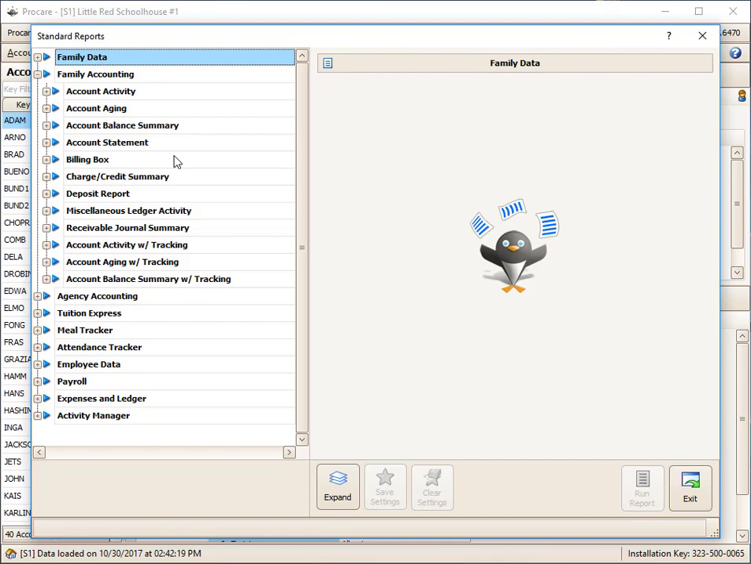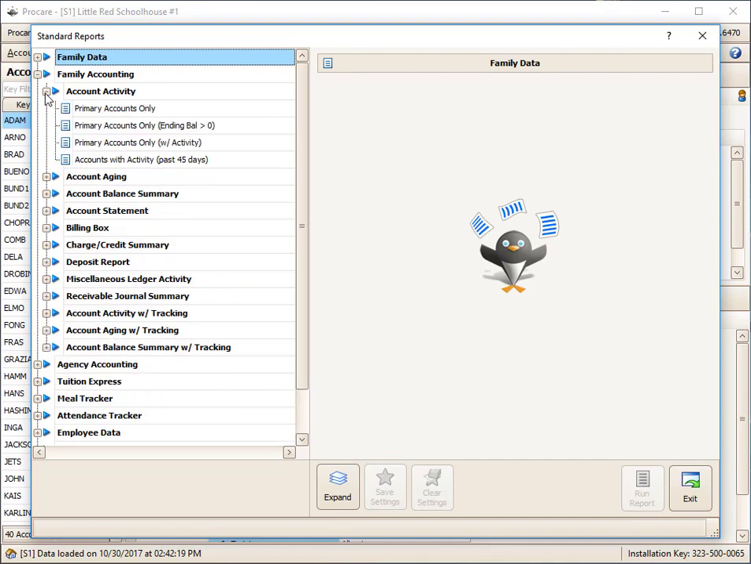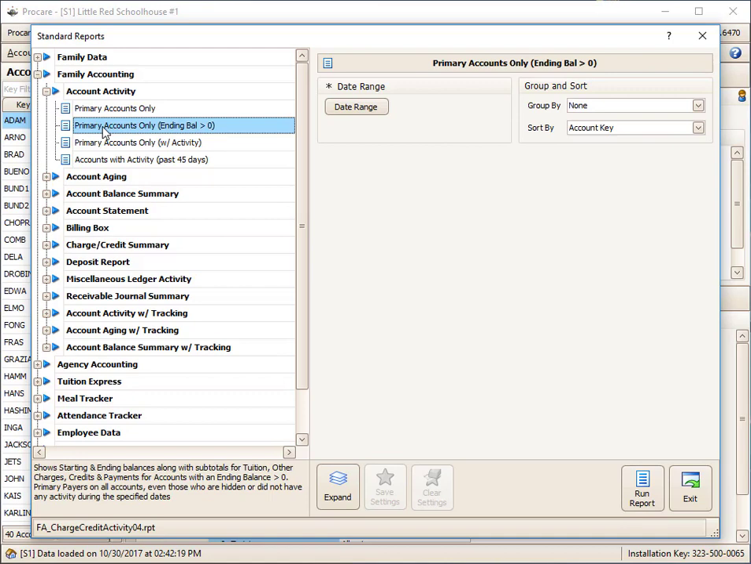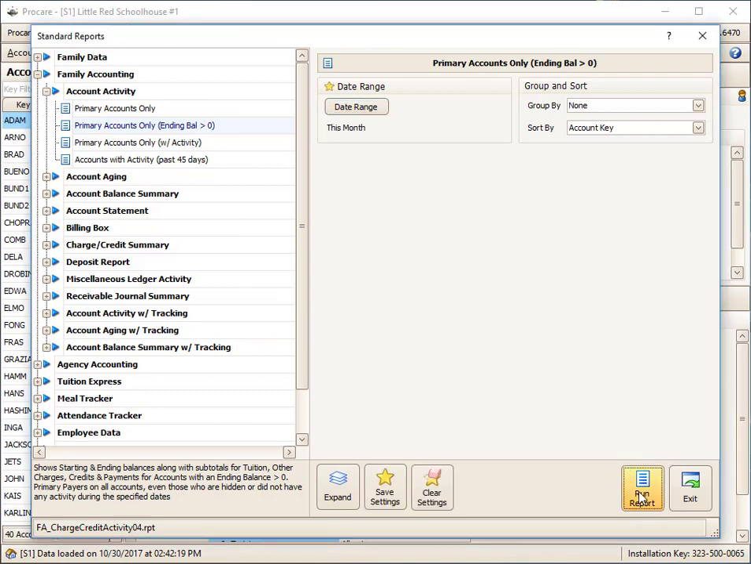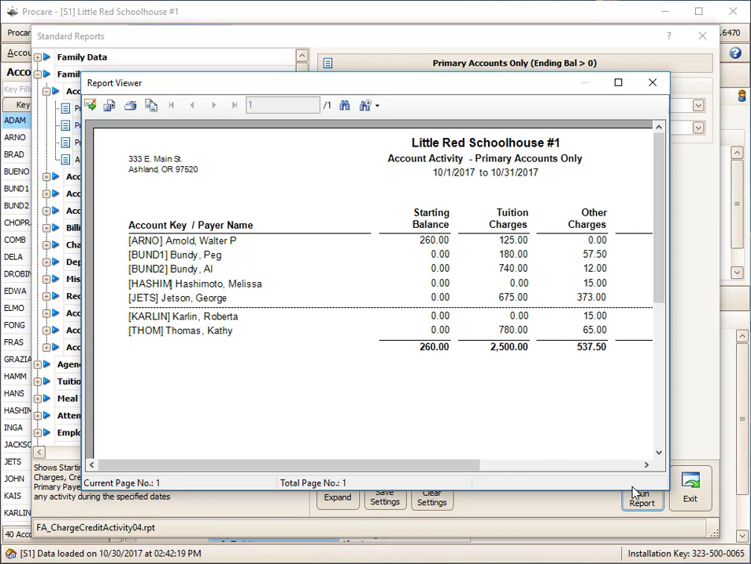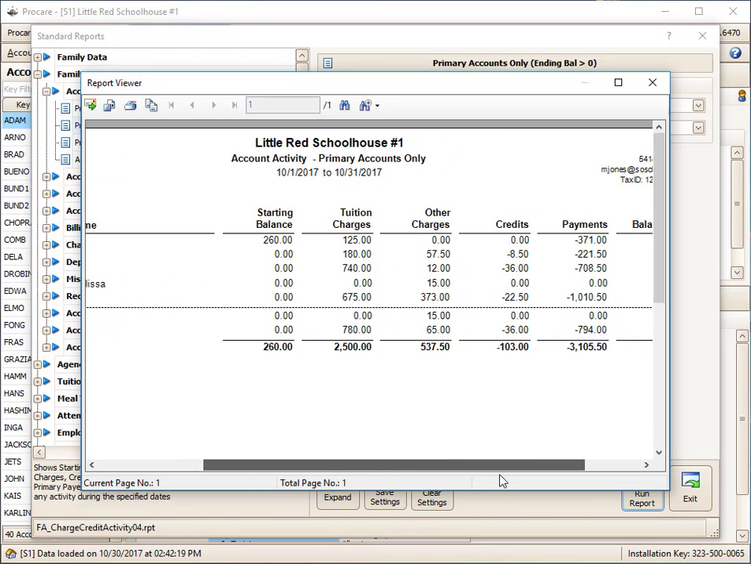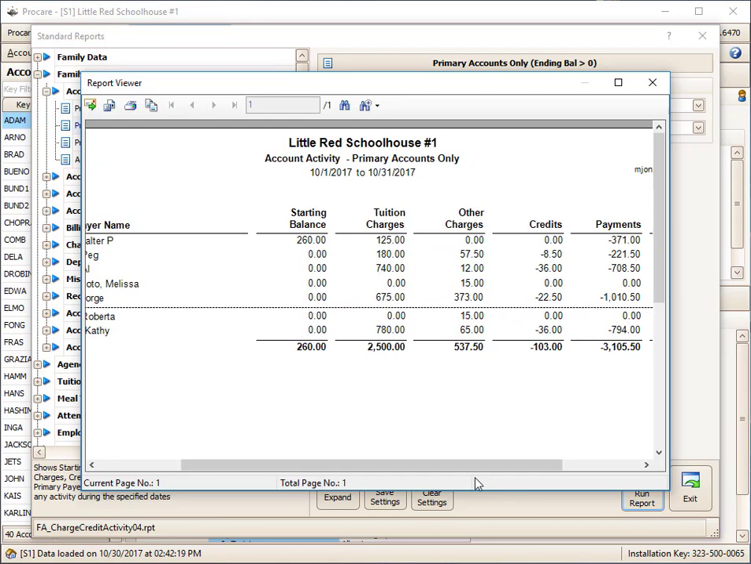These are broken into categories. Account activity reports have to do with a summary of all of your families and an overview of what happened. Let me just run this for the month. So these are what the account activity reports look like. They're just a large overview. I have no detail in here. Specific charges don't appear.